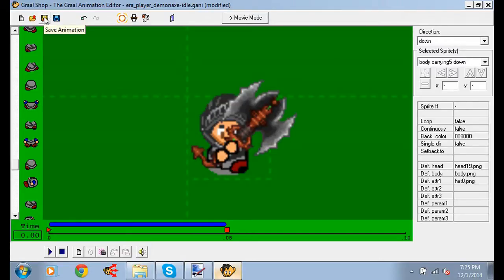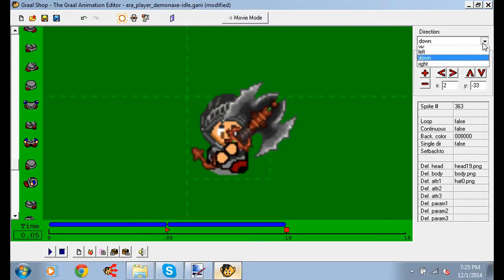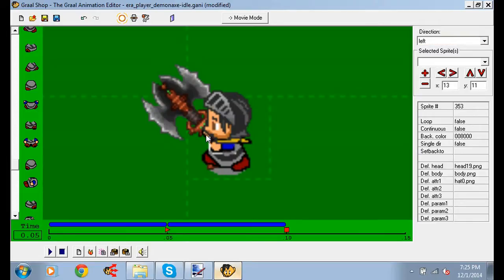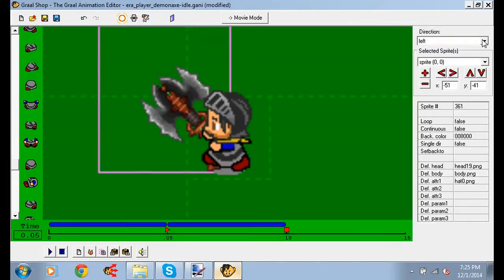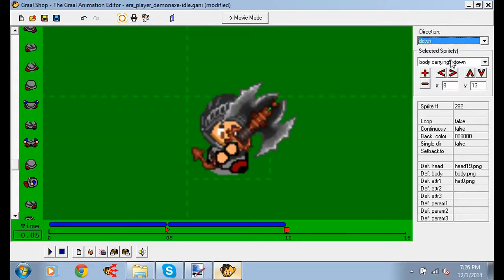Alright. Now, since this is an idle animation, I'll remember to save often, by the way. Since this is an idle animation, I like to make it look like the character is breathing. So we'll copy the animation frame and insert after. Then using my arrow keys, I move these down just to simulate breathing. You'll see how I do this.